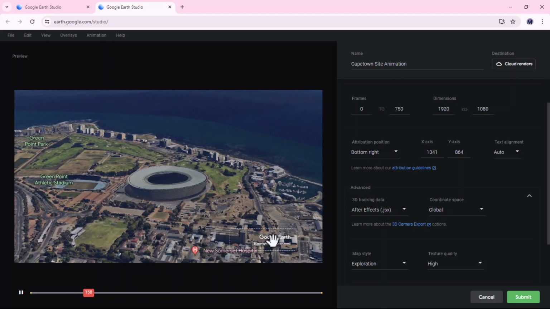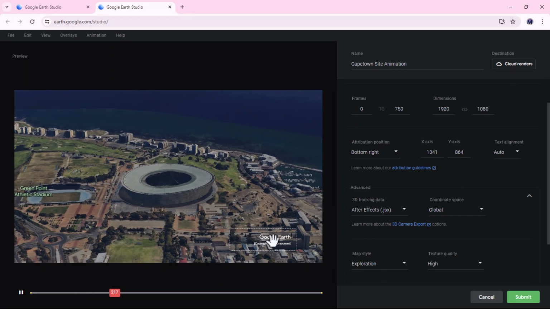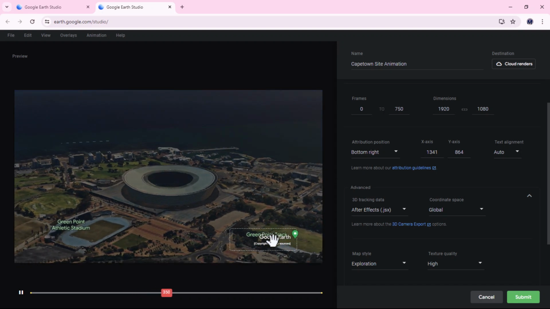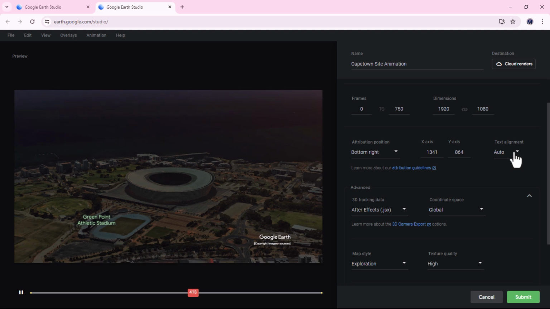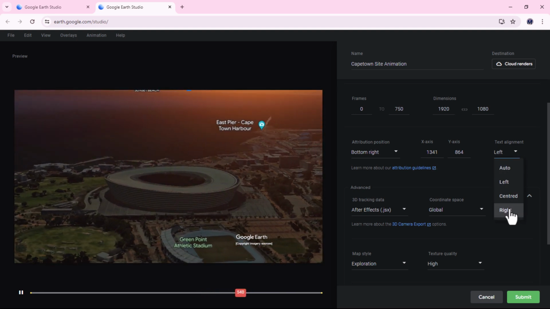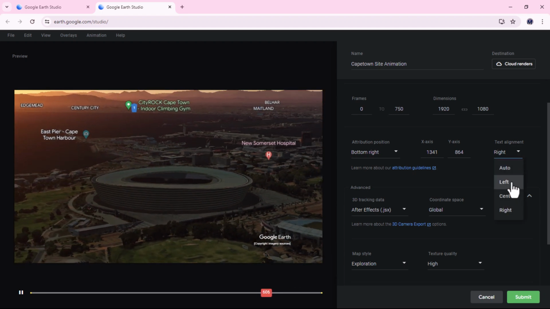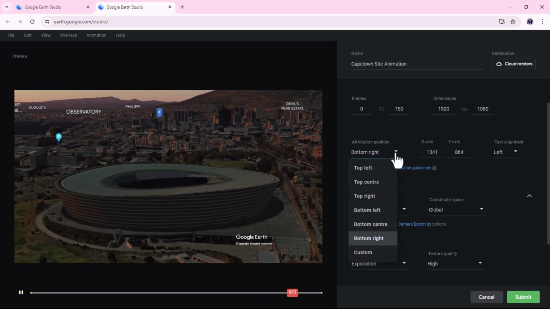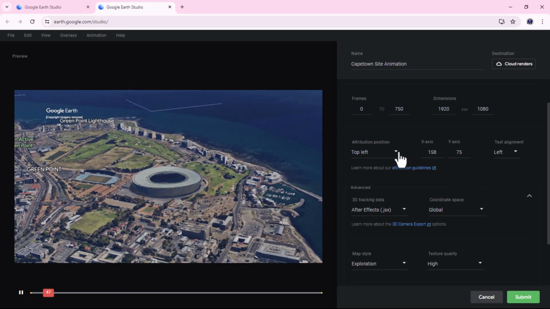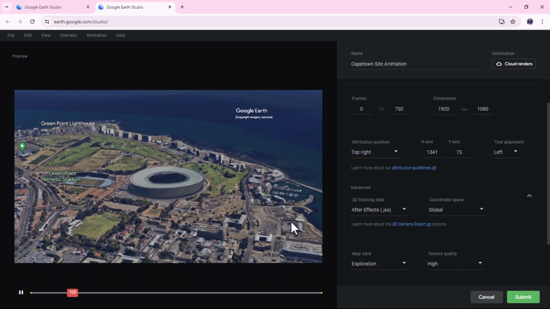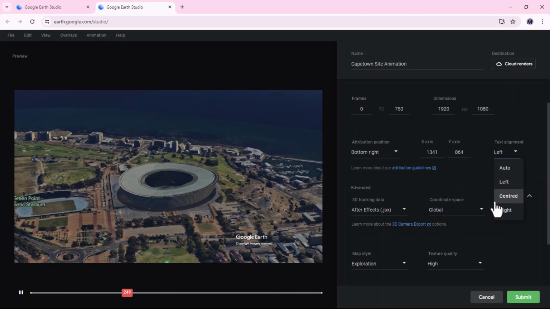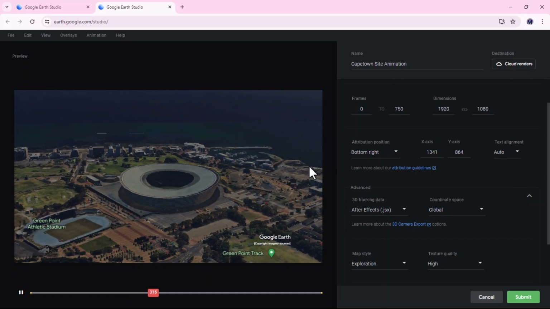I think we better leave it there. There's no way you can turn this off, because you have to give credit to the program. The only thing you can do is change its position. Maybe put it on the left, put it at the right, or maybe change it to the top left. I think I like it at the bottom right, maybe auto, stuff like this.